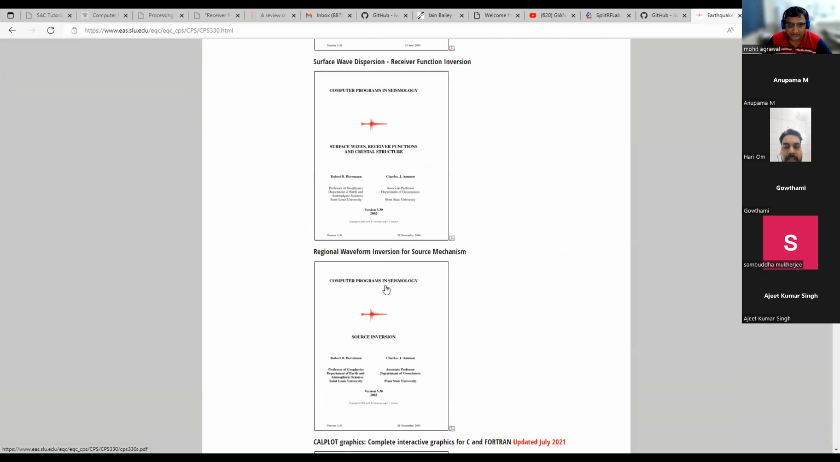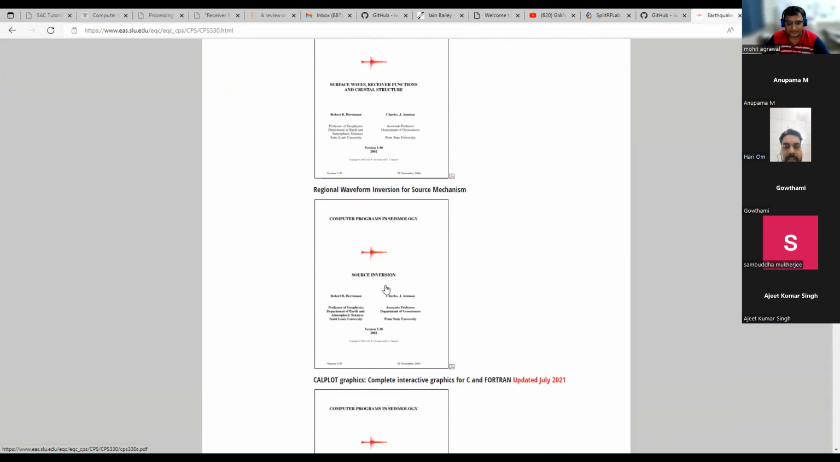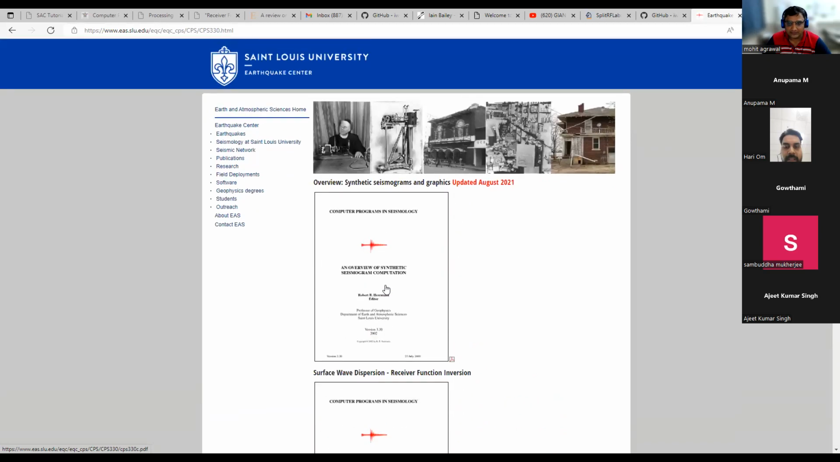These particular documentations also provide the mathematical background of any methodology or technique that involves seismological computation, for example, for receiver function, dispersion curves, and also for moment tensor computation and source mechanism. So whatever thing you would like to do, it should be available in these particular documentations.